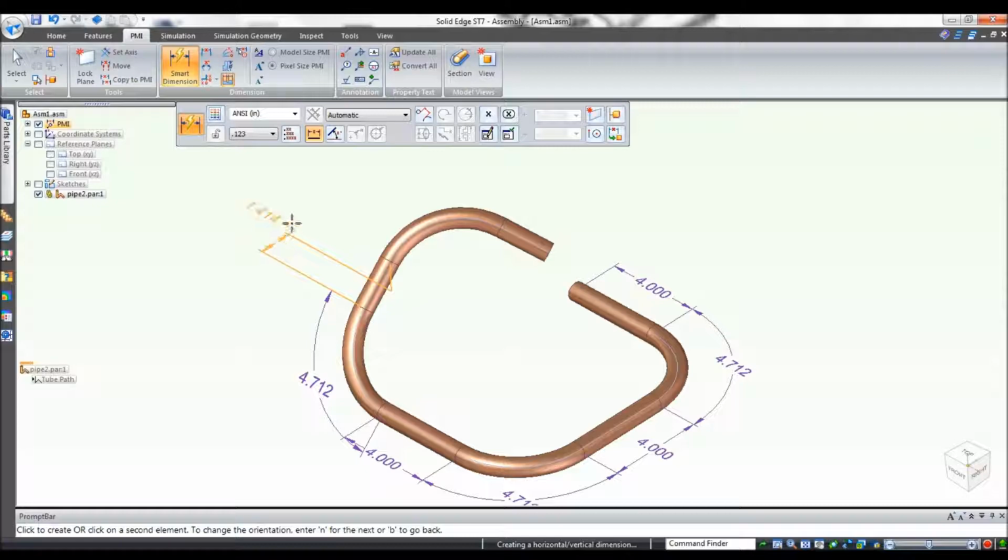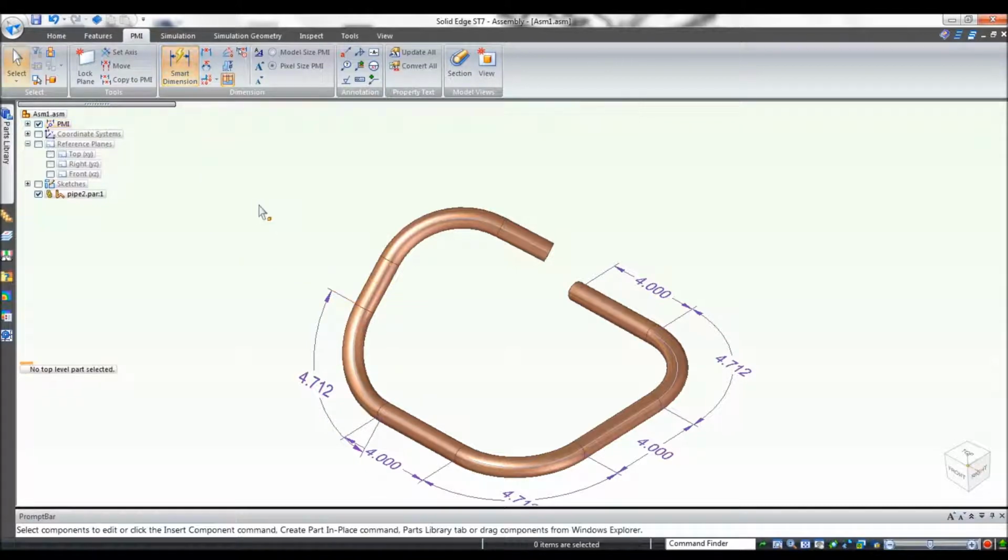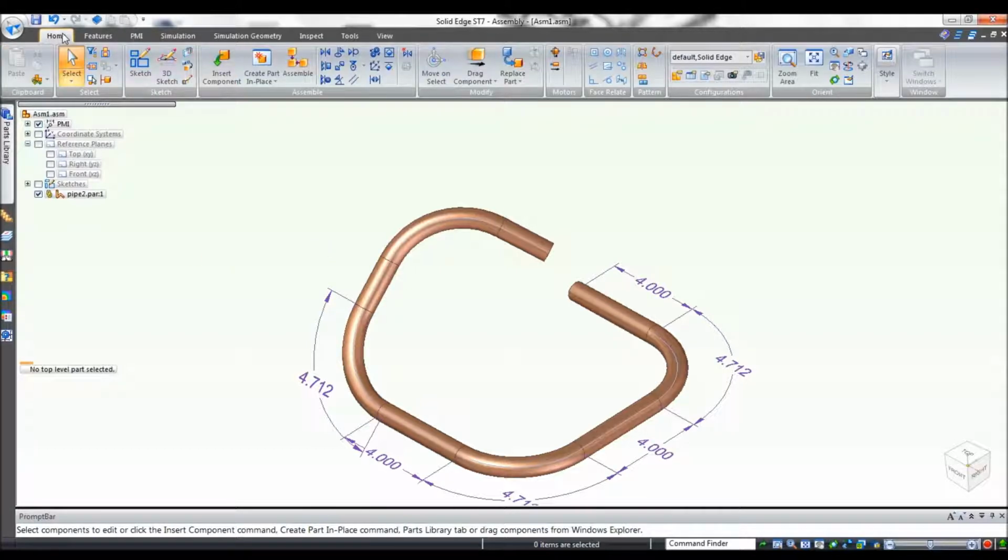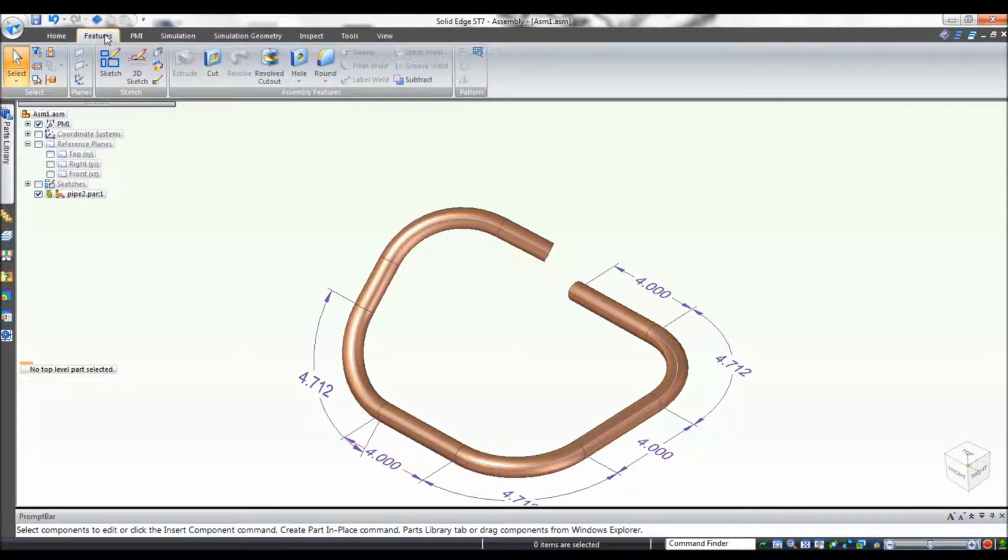What I'll do is create a plane and have our dimensions locked to that plane. So what I'll do first is reach back under Features, and I will say I'd like to create a plane by 3 points, and I will move over this arc.